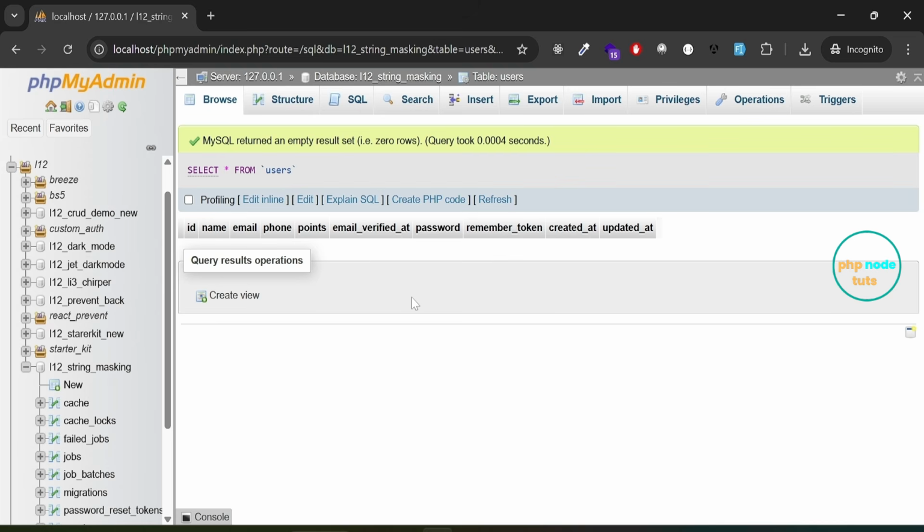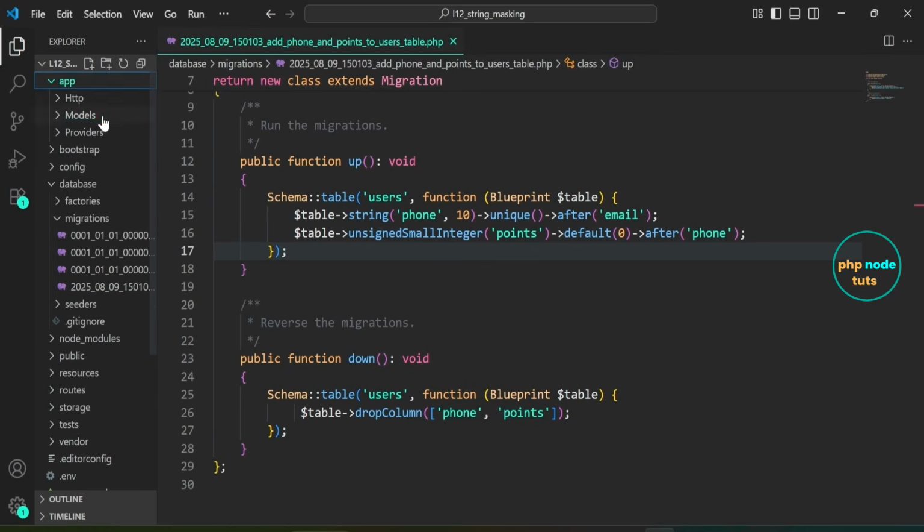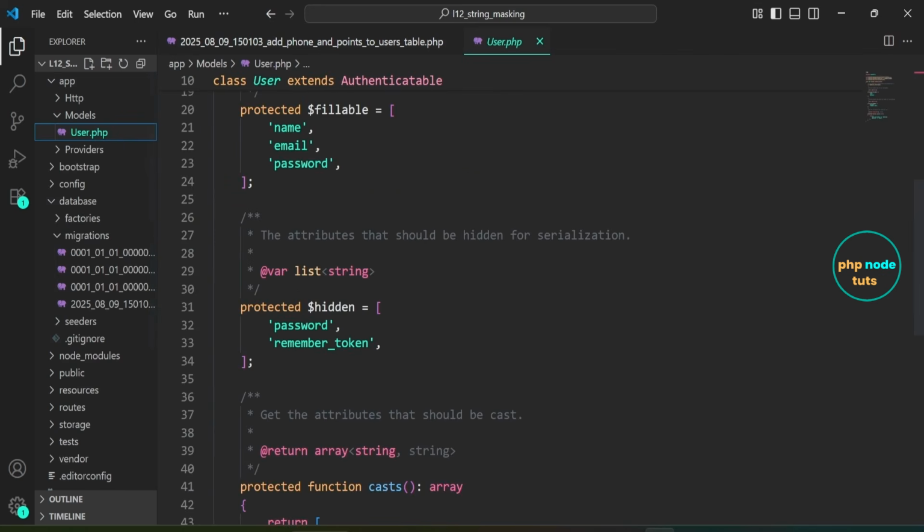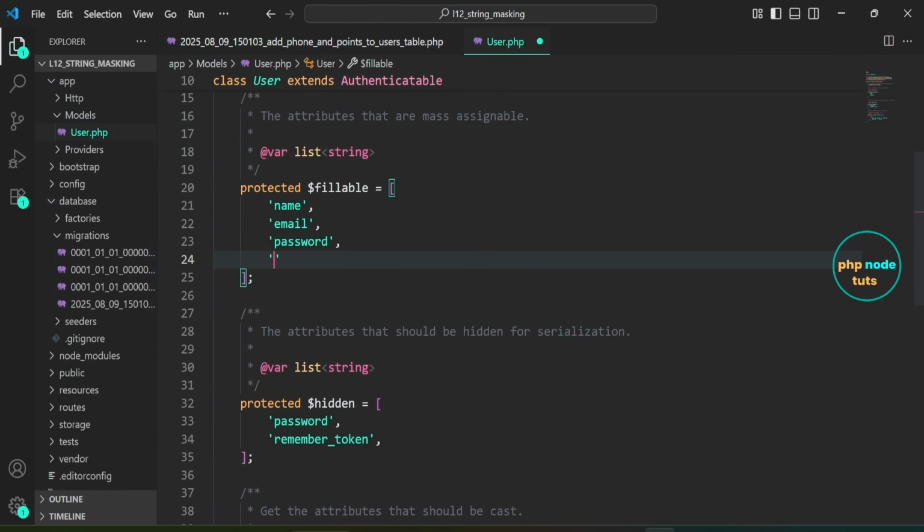Next, we need to add the phone and points fields to the $fillable array in the user model to allow mass assignment. Go back to Visual Studio Code and open the user model, which is inside the app models folder. Here, in the $fillable array, add the fields phone and points.